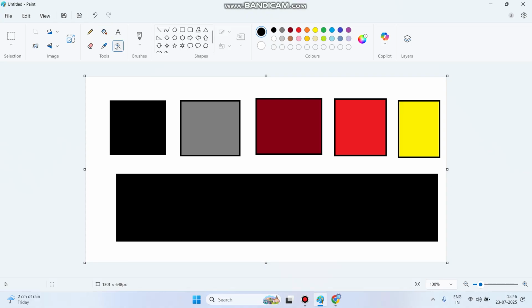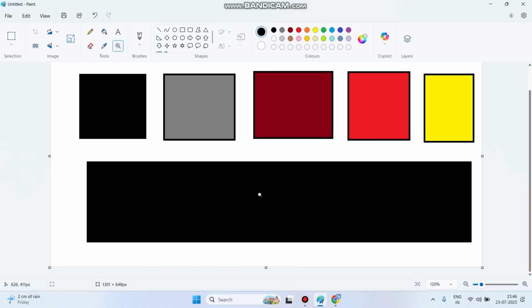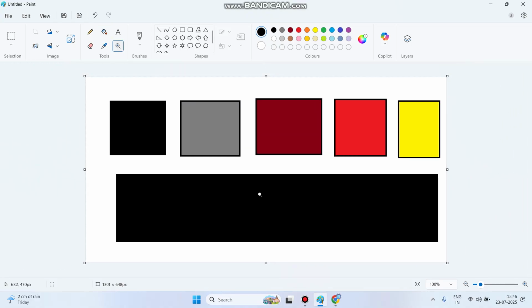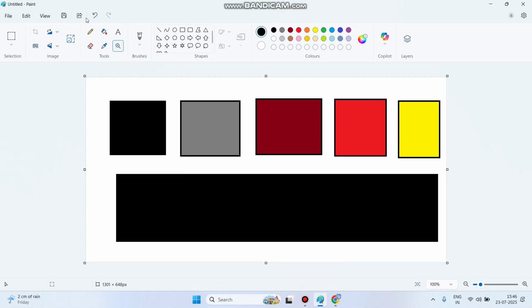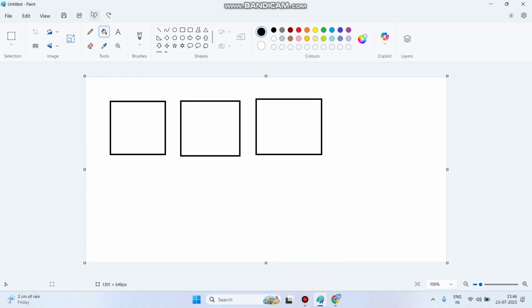Later we have the zoom option. If you use this and click, you can see we are able to zoom in. Now later we have different brushes available over here. Let me do undo, undo, undo, undo.